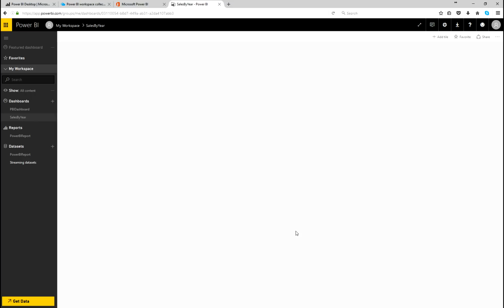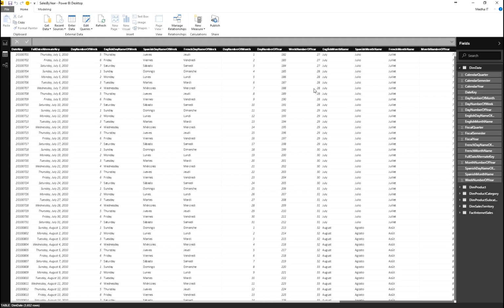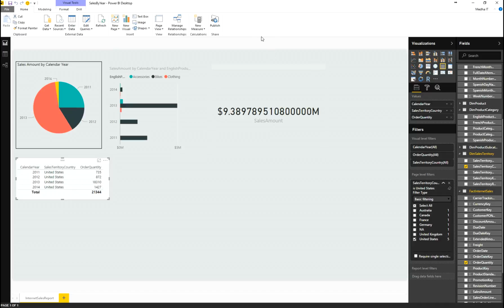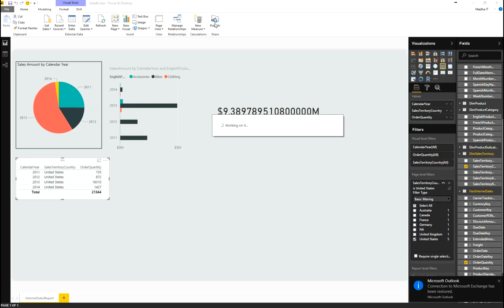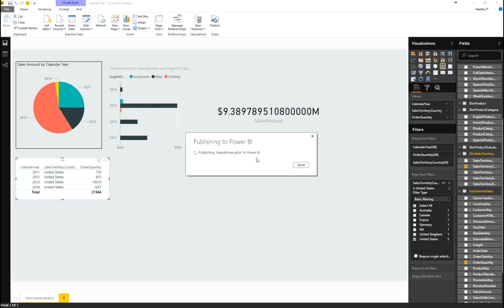And once I have the dashboard, I need to publish my reports. So I have built the reports and I will publish this report using the publish tab here. Click on publish. So once you click on publish, it will ask you to enter your credentials if you have not already entered. So once you enter the credentials, it will publish the reports. So now it is publishing to Power BI. It is not asking for credentials because I already entered.